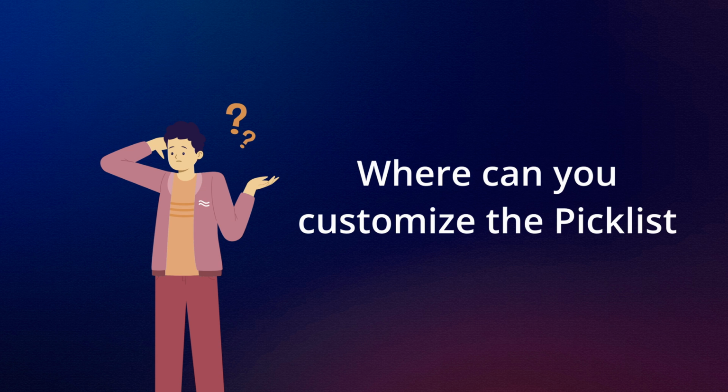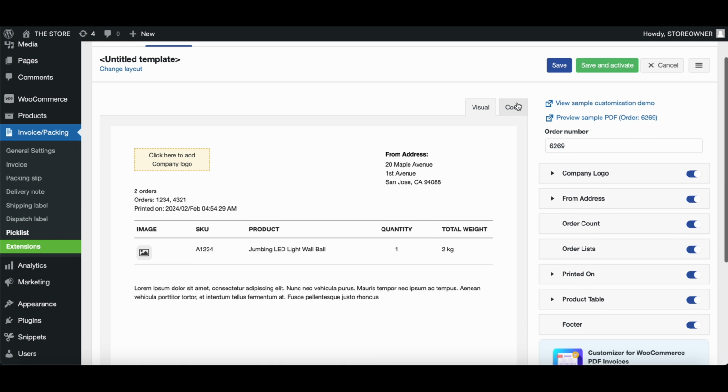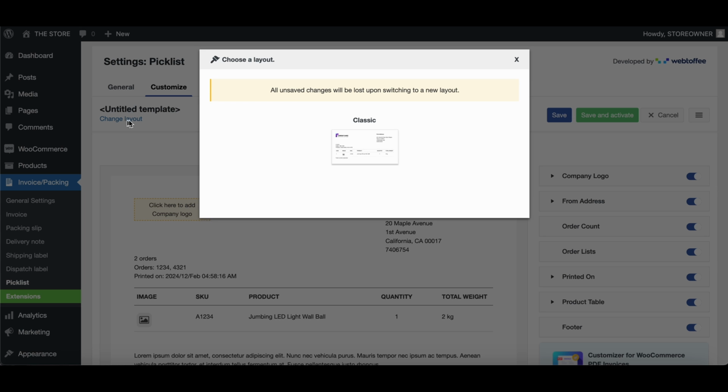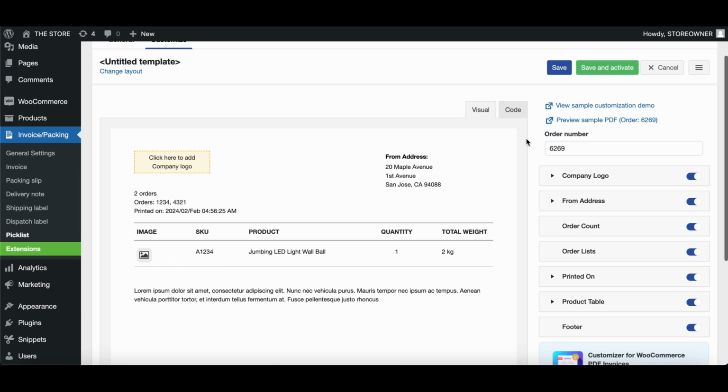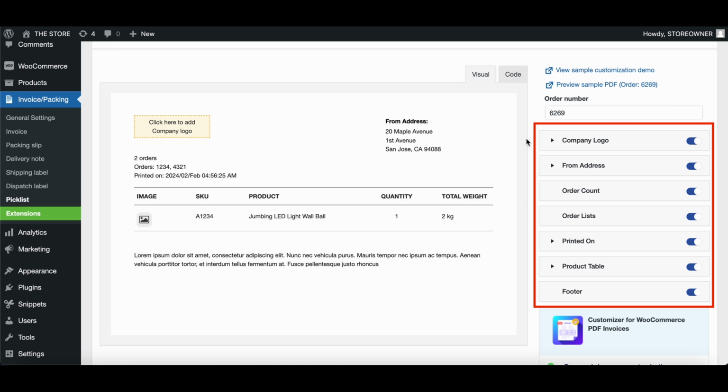But where can you customize the look and feel of the picklist? That's where the Customize tab comes into play. The Customize tab provides a preview of how the picklist would appear. Click here to select the picklist template. After choosing the template, you can customize it by moving to the Editor panel on the right.